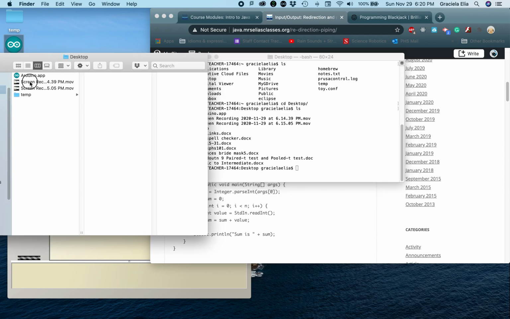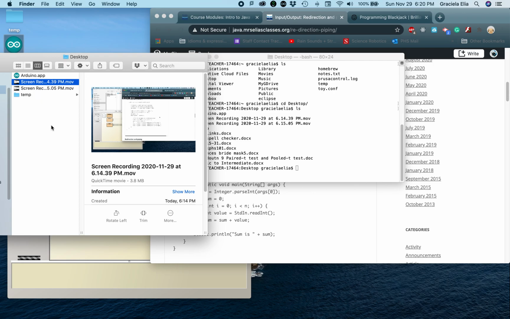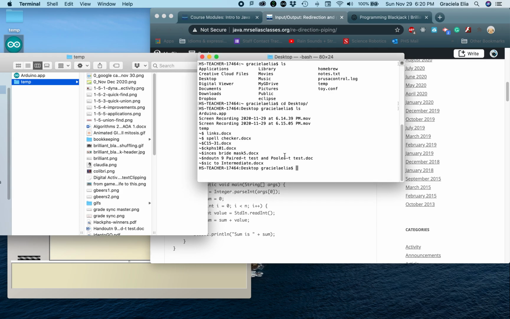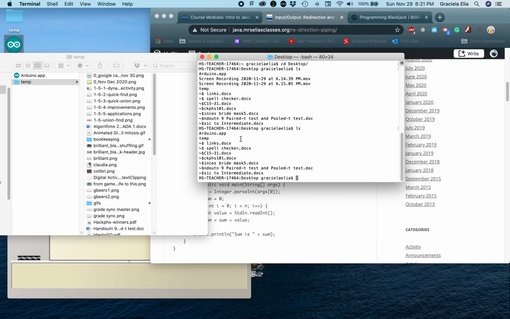Actually, I can remove this. Take a look at this, right? I'll remove them. And now if I list again over here, well, they're gone. They're not there anymore. All the things are kind of hidden files. You won't see them. So what we see over here is the Arduino app right here, and the folder temp, which is also another directory. So if you did cd temp, it will take you to that.